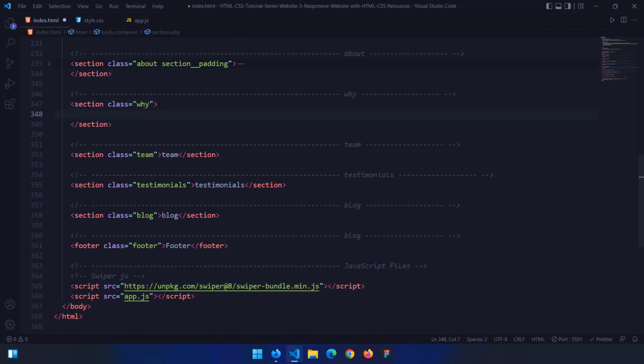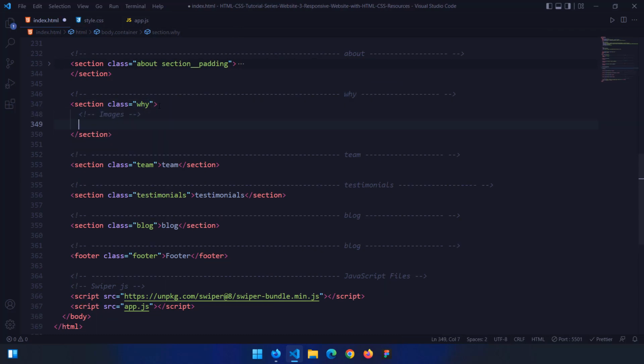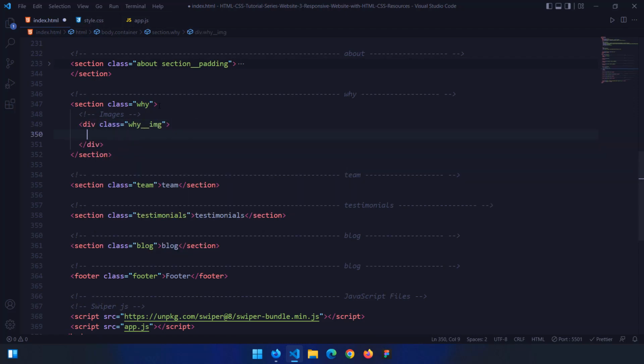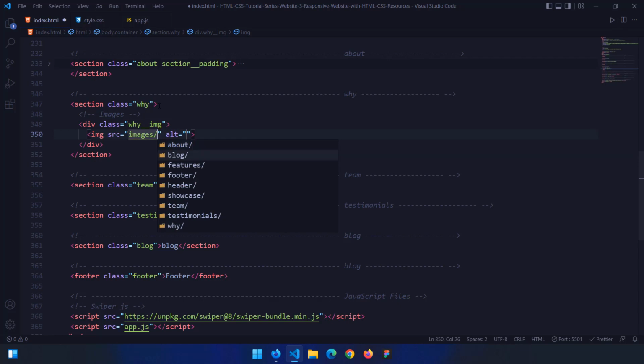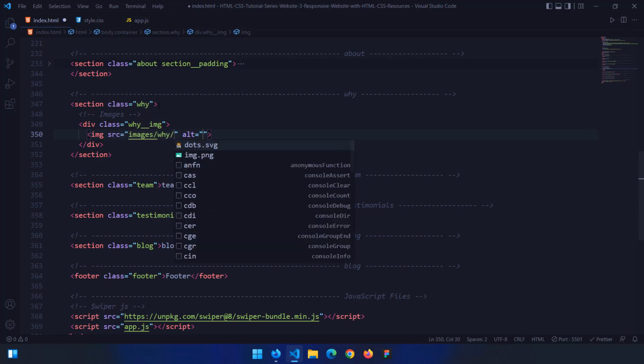So within the why section, we have the images, which is going to be one container. So I'm going to say div with a class of y__image. Here we're going to have two images. So the first image we are going to insert from images slash where is the y section.